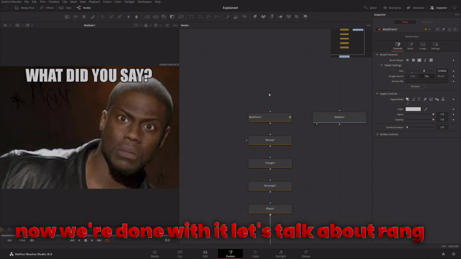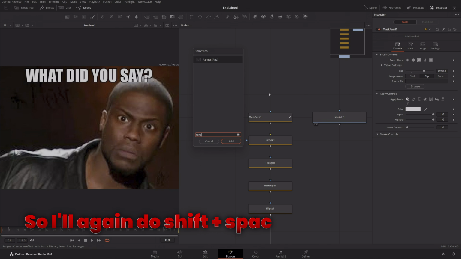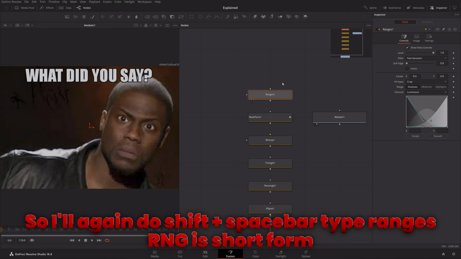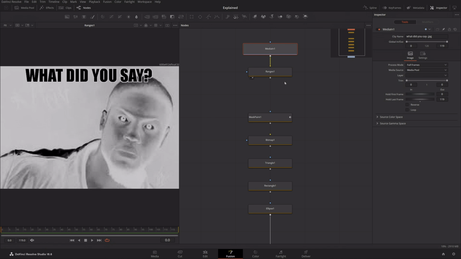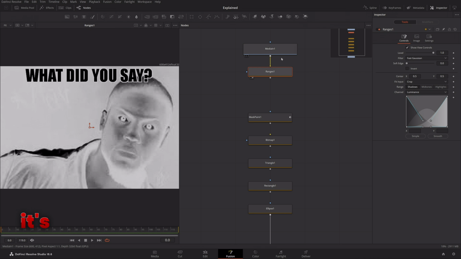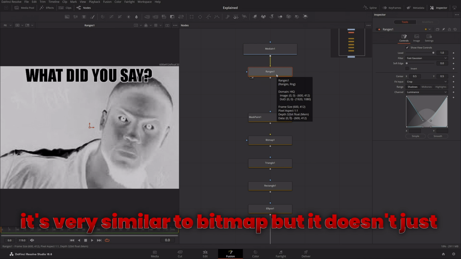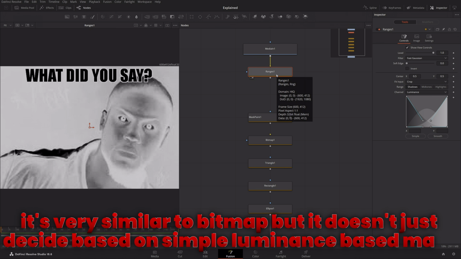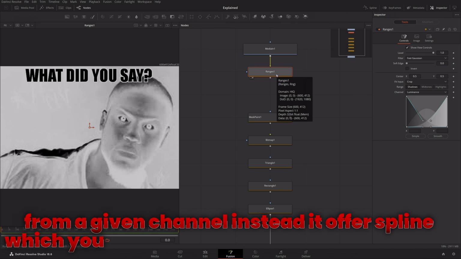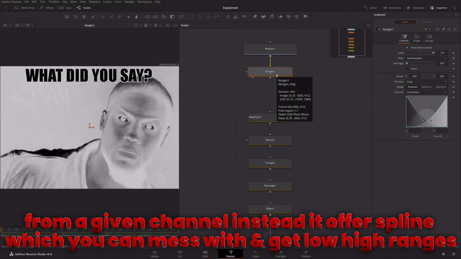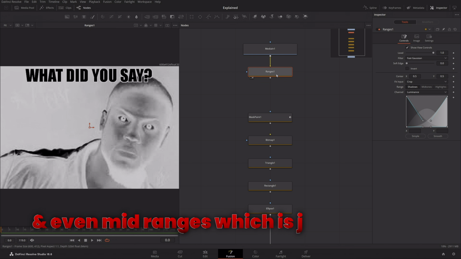Let's talk about ranges. So I'll again do shift plus spacebar, type ranges, RNG short form, and boom, you have ranges over here. Now let me just put image into it, and you can see some things have happened. It's very similar to Bitmap, but it doesn't just decide based on a simple luminance based mask from a given channel. Instead, it offers spline which you can mess with and get low ranges, high ranges, and even mid ranges, which is just like color corrector.